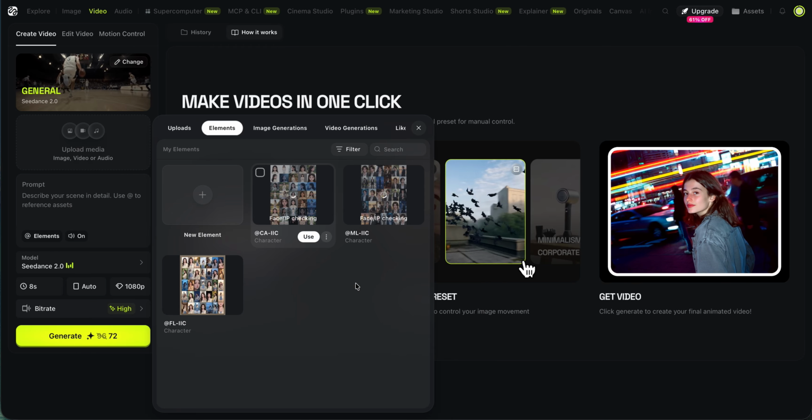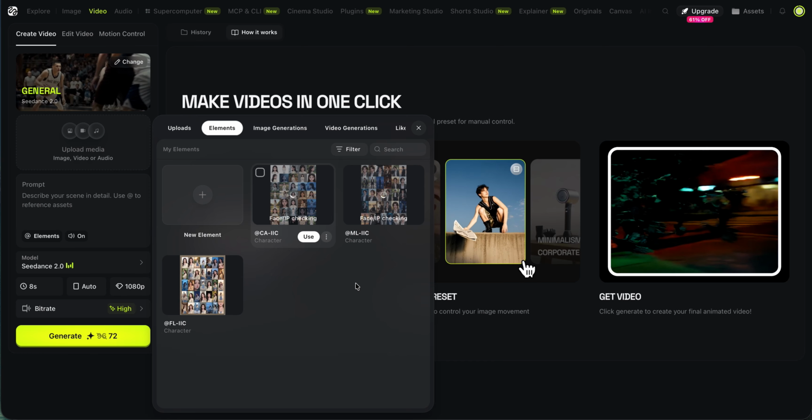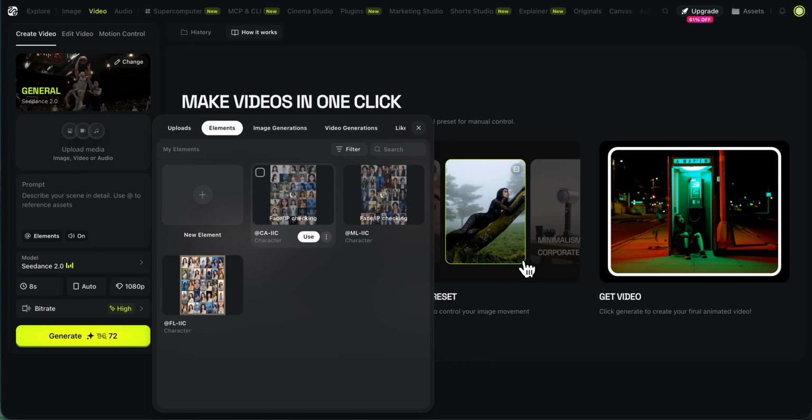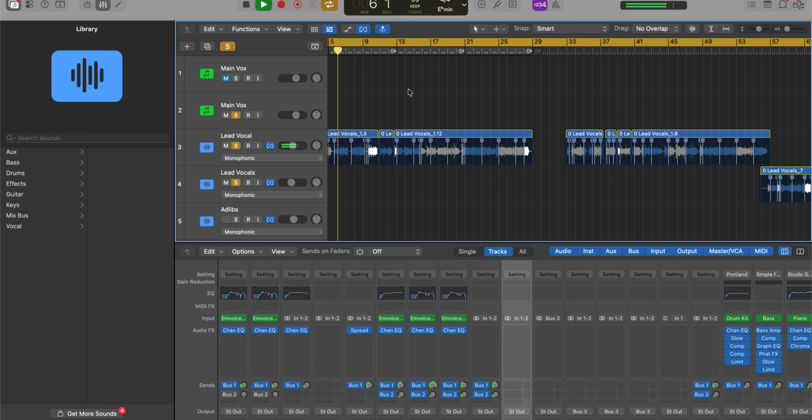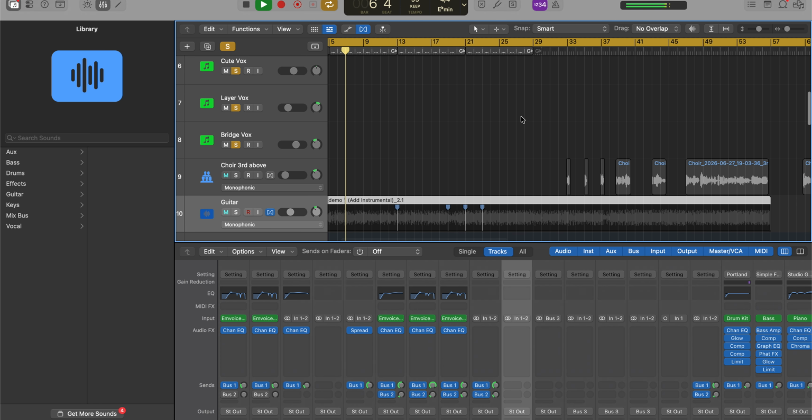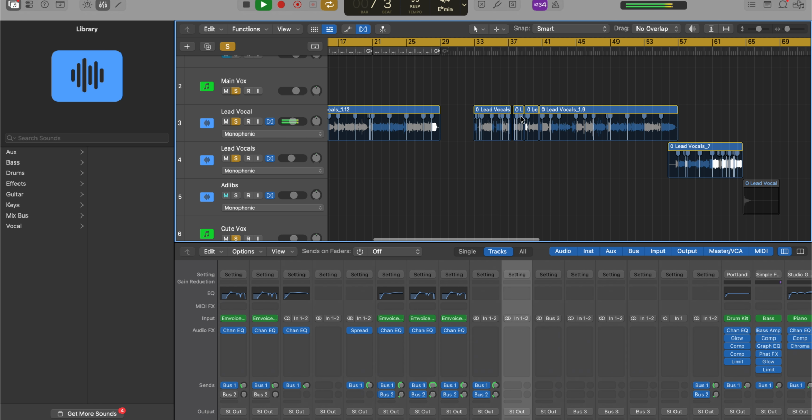After finishing up the elements, the next thing we have to do is to just export the vocals, the singing voice of the music. This is helpful if we want the character to lip sync properly, especially in music videos. So right now I'm trying to export the vocals.